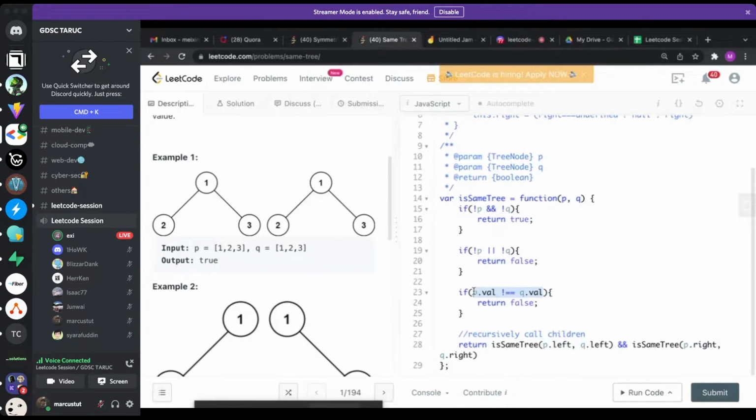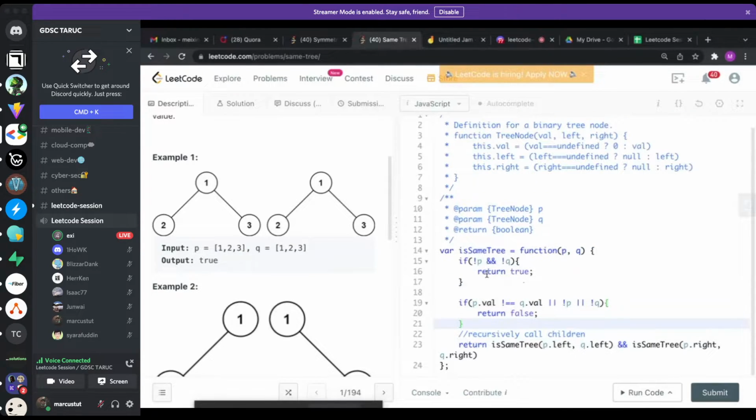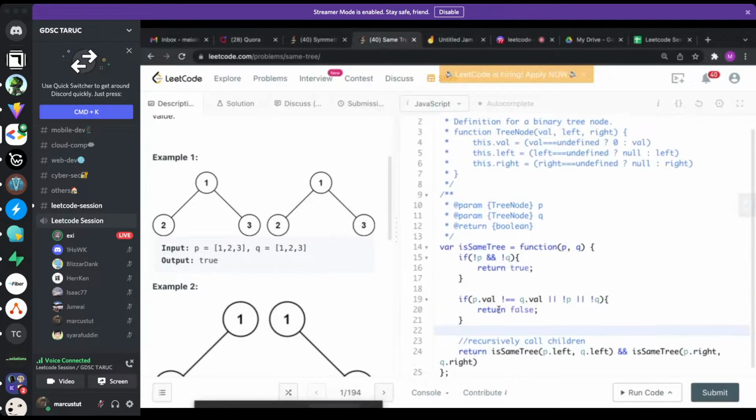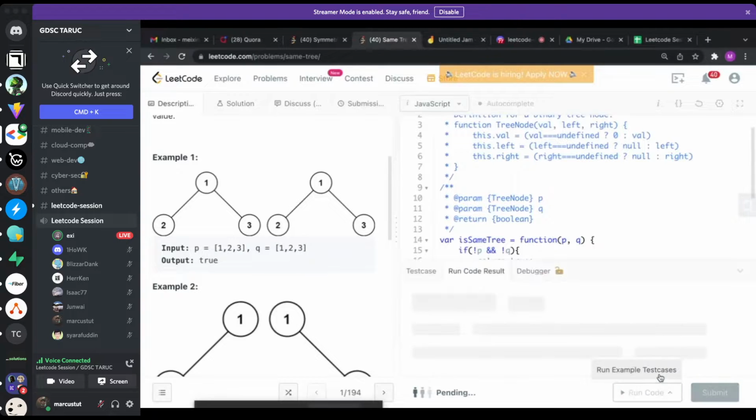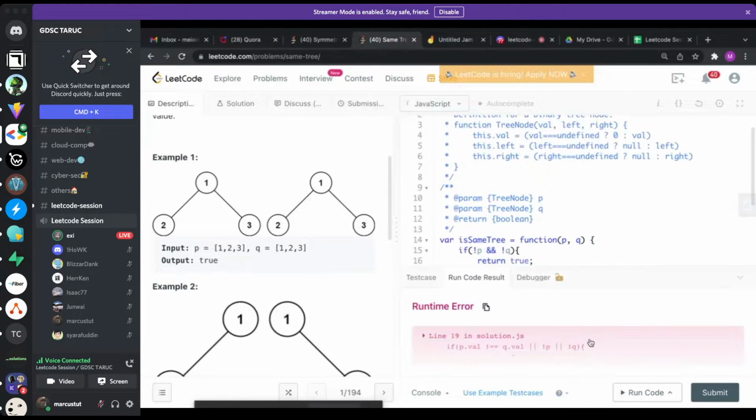If this or this or that, then I'll return false. And if not P and not Q, then I'll return true. Yeah. If you want it to be shorter, you can just remove the braces, but that's not really the, okay, let's see.